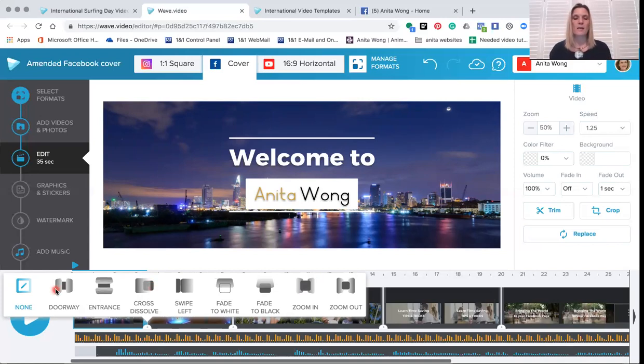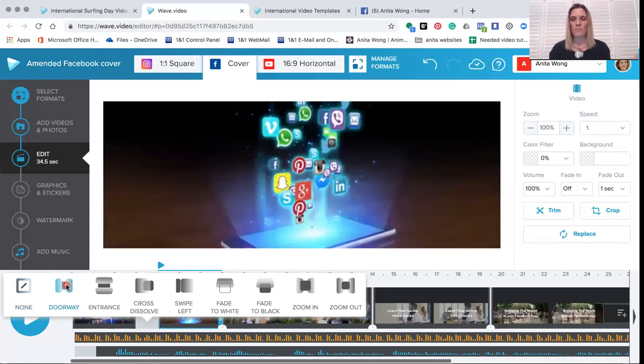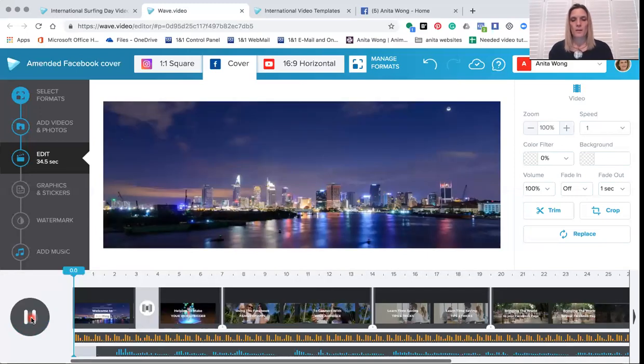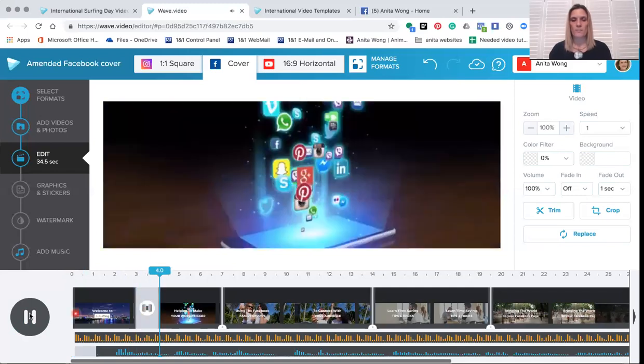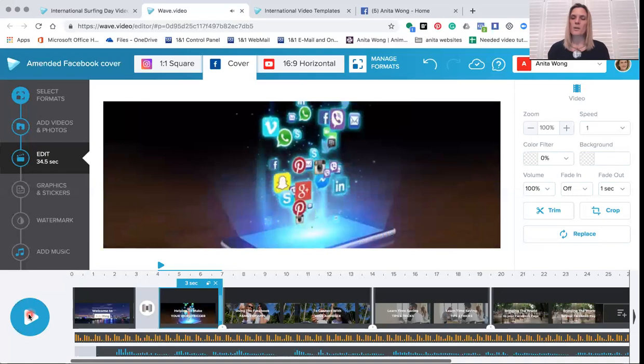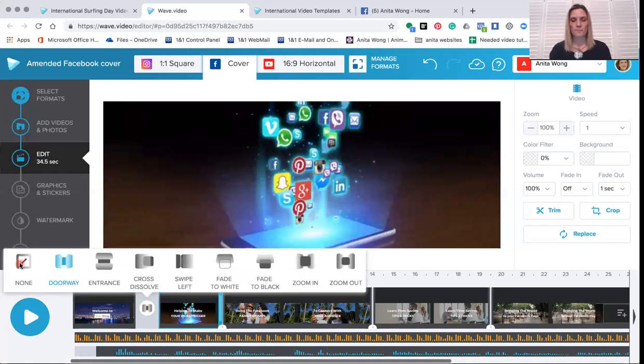And you can add in any sort of transition you wish. So if I was to put a doorway in, do you see how it sort of makes a doorway effect? And underneath here, when I press play, you've got this bit here. Hello and welcome to my Facebook business page. My name. So you can decide whether you want to have that or not. So I'm just going to remove that because I don't want that in mine.